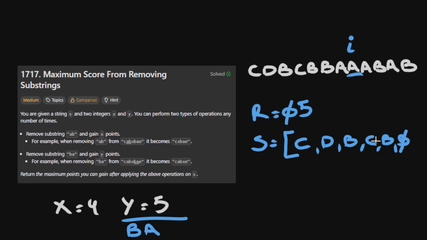Now we are here. The last element in the stack is B, plus the current element we have BA, and BA is our target. So we do the same here. We need to add the corresponding value to the result. So the result is now 10, and we want to continue and pop the last element from the stack.